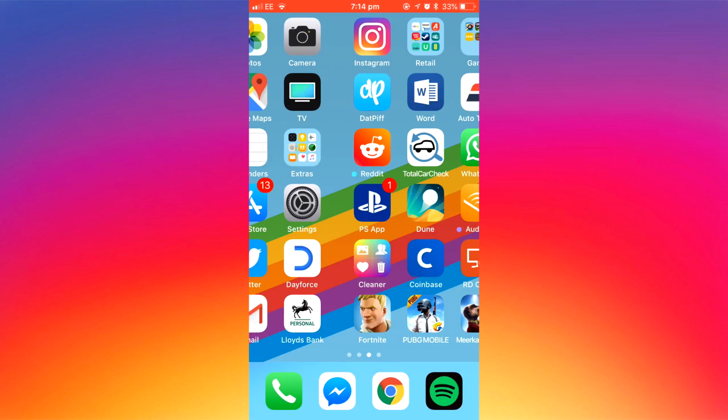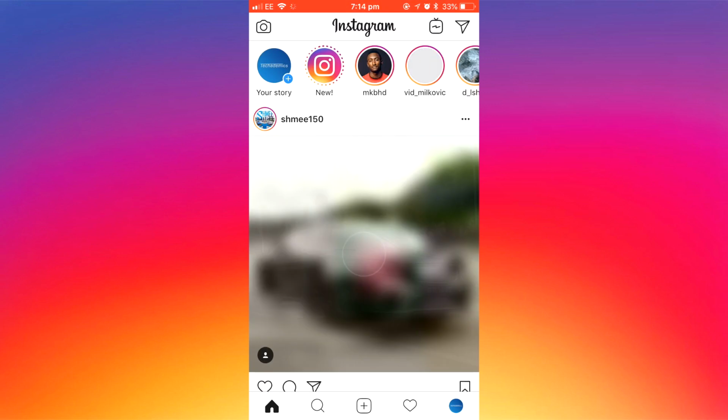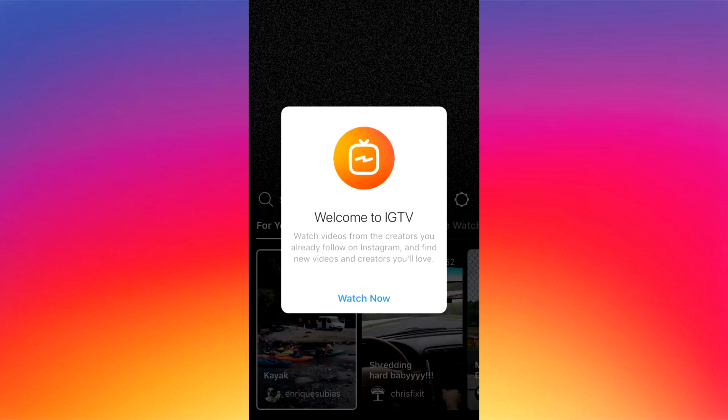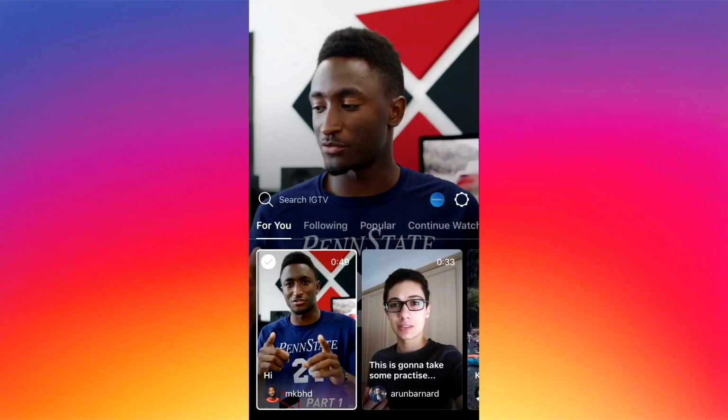So once you've updated Instagram, you want to go to your Instagram application, and then in the top right hand corner there should be an IGTV symbol. In this case I have, and then you just want to click on it, and then it's going to walk you through a welcome process, so you can watch the video if you want to. There's also an IGTV app that you can download, which I have right now, so I'm going to go ahead and use that.